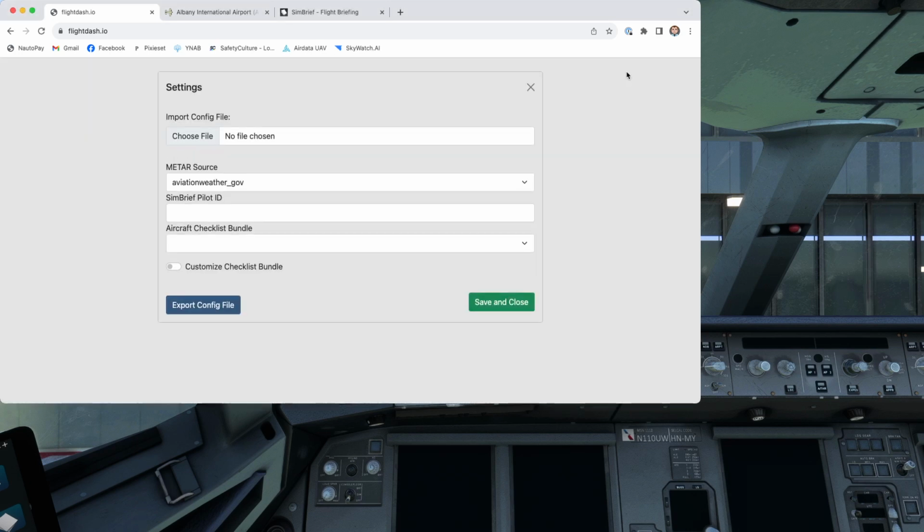So let's do that. So in the settings here, you're going to see a few different options. You're going to see import a config file, which obviously this is our first time. We don't have one set up yet, so we're not going to be doing that right away. So we'll skip that for now. We'll come back to that.